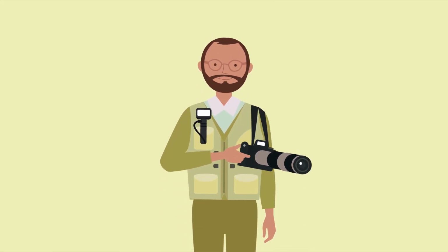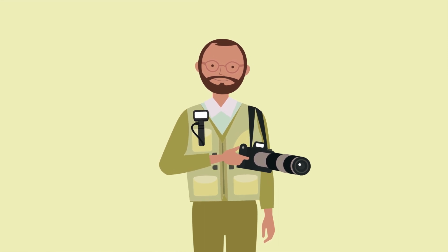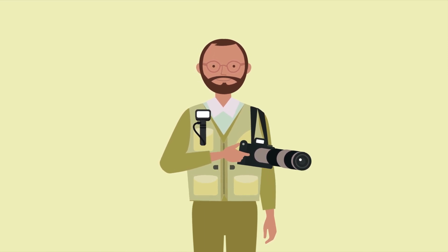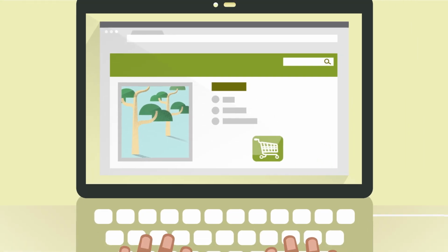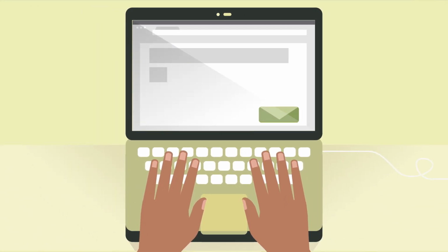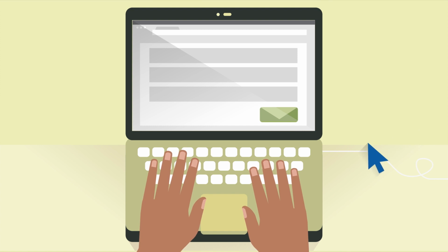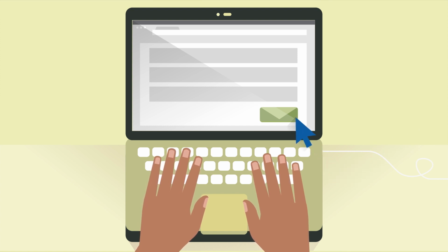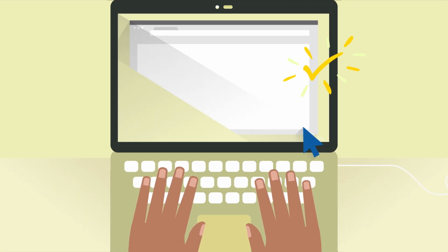Say you're a nature photographer who sells prints online. What kinds of actions might count as conversions on your website? Obviously, placing an order is an important one. But what else might you want people to do? Well, your website should have a contact form, so potential customers can ask you questions like what are the prints you have for sale, or if you're available to photograph special events. When someone submits an inquiry through this form, that's a conversion too.